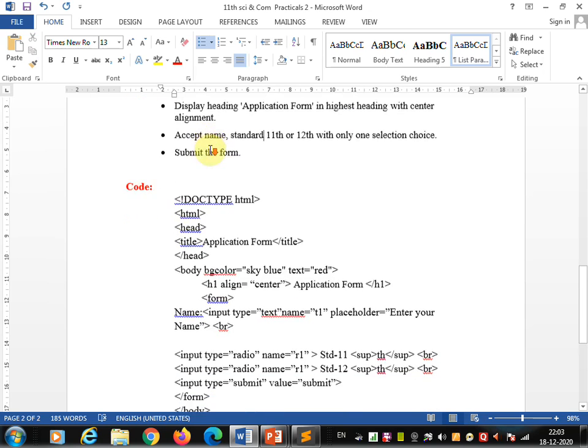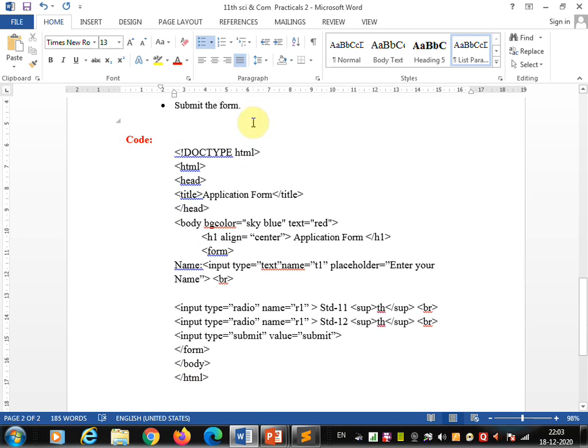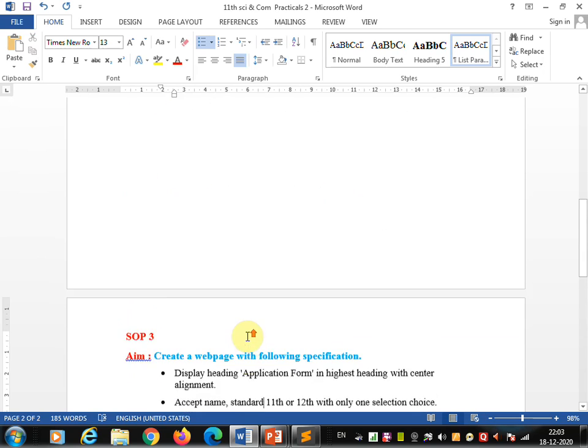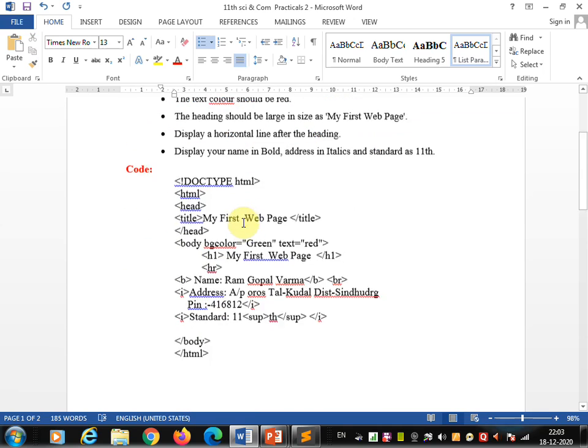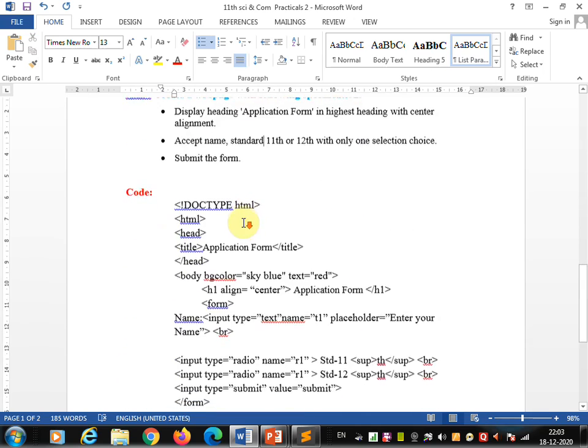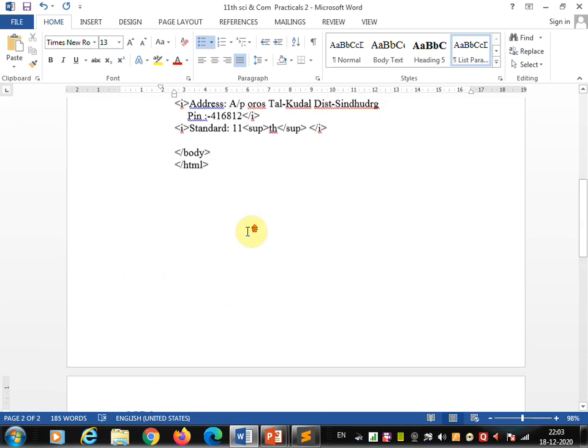So this practical code also I have written and kept here. So both the practicals you will get after the video gets over. Both these practicals you are going to copy in your journal. So let's see how we can perform both these practicals.